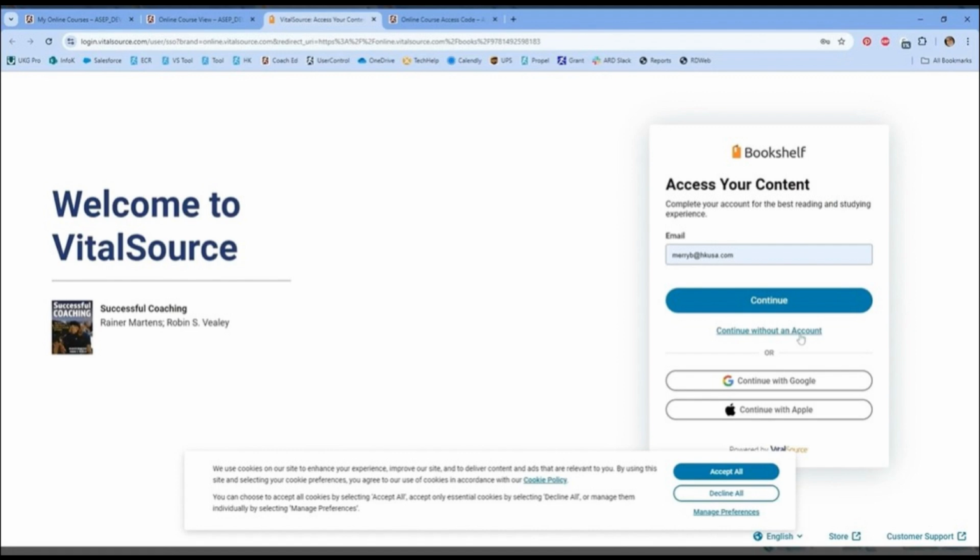If they continue without an account, they can always return back to the ebook, but they'll always be reading it online. And once the course access expires, their access to the ebook would also end at that point and they can't return to it. So if having the ebook is important to your instructors, if they think it is going to be something that they'll use in the future and refer back to, definitely encourage them to set up a VitalSource account so that they can keep that.